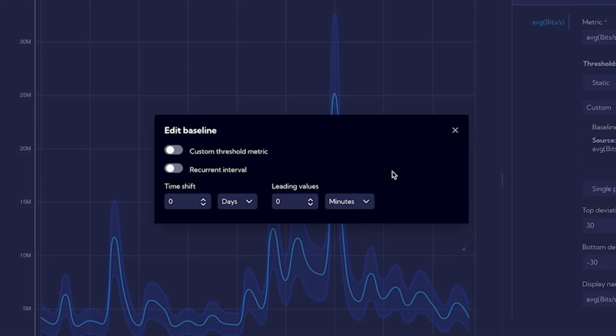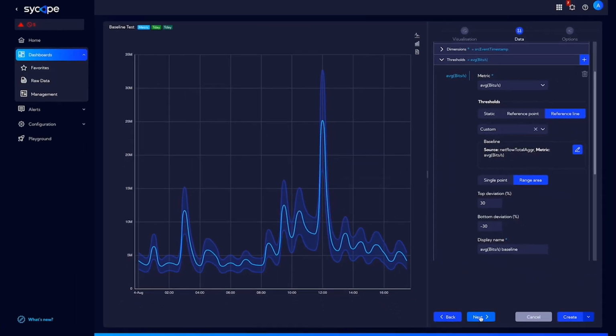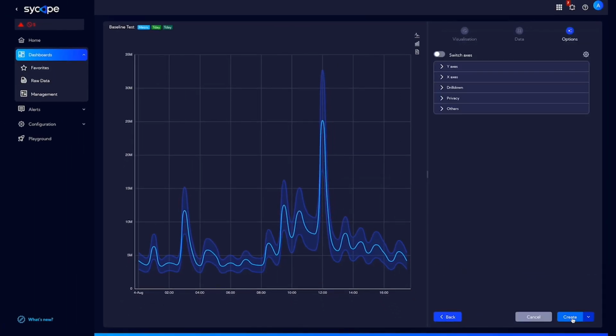of days ago. And finally, setting up leading values, which can be used to show the preemptive trend based on baseline values. Done. We have created a widget with a baseline. Now we can add it to one of our dashboards if needed.